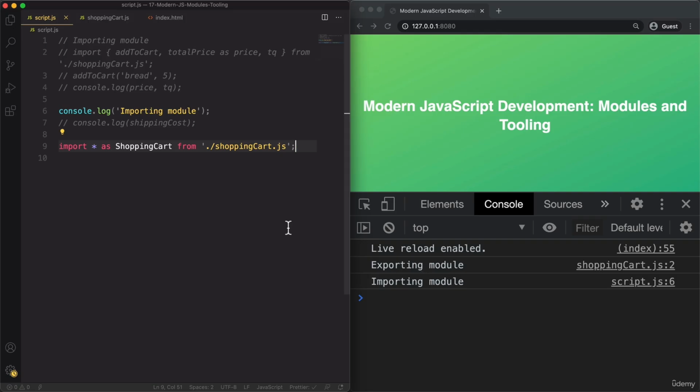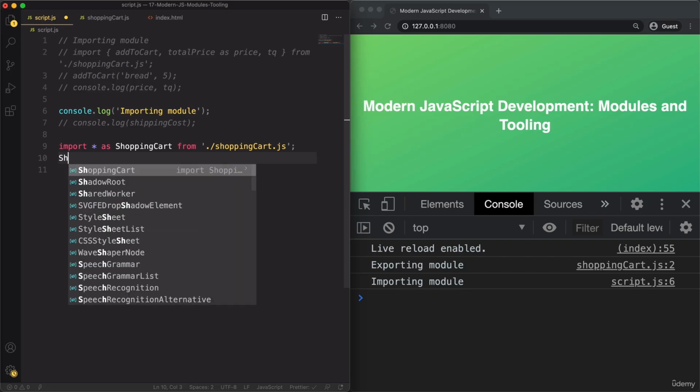And so now whenever we want to use something that was exported, like this add to cart function, then we have to basically take that from this object.